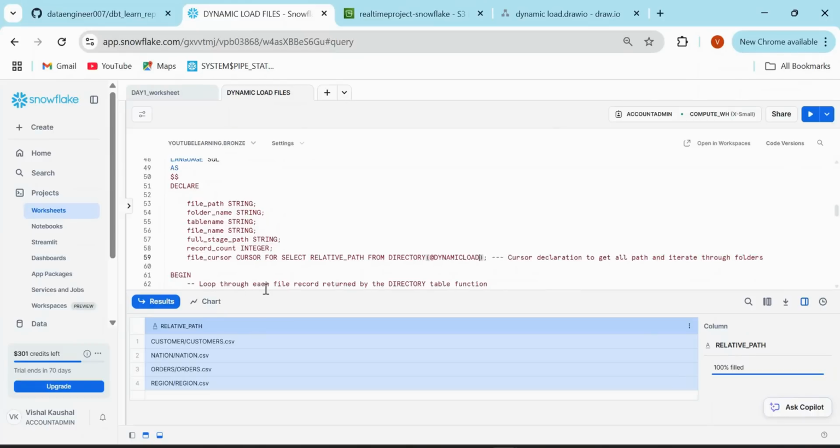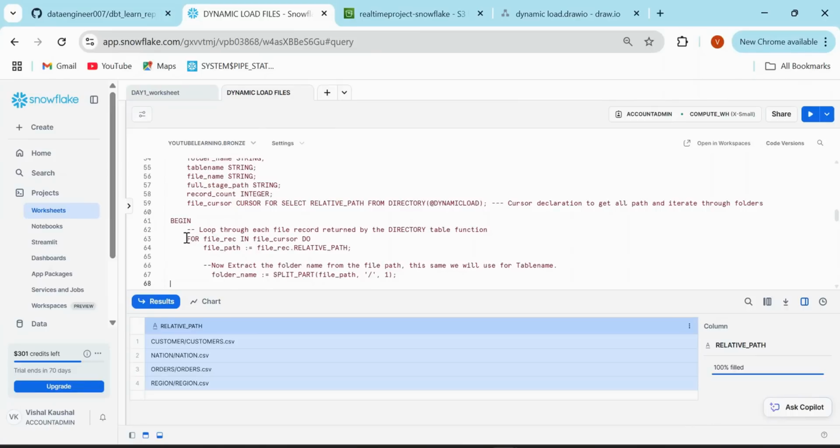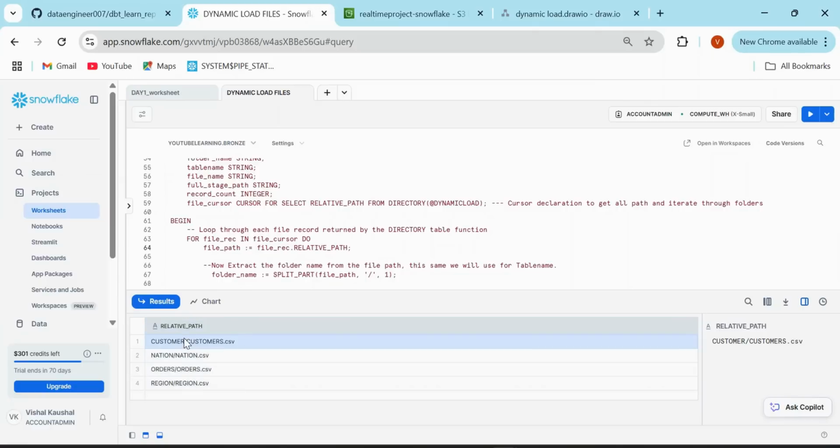Now, I want to loop through each file record returned by the directory table function. For that, I will be using a for loop and this cursor, because whatever file is in this file cursor should be assigned as the file path, which is nothing but this relative path. So once it runs for customer, your first time, the file path would be customer/customer.csv.